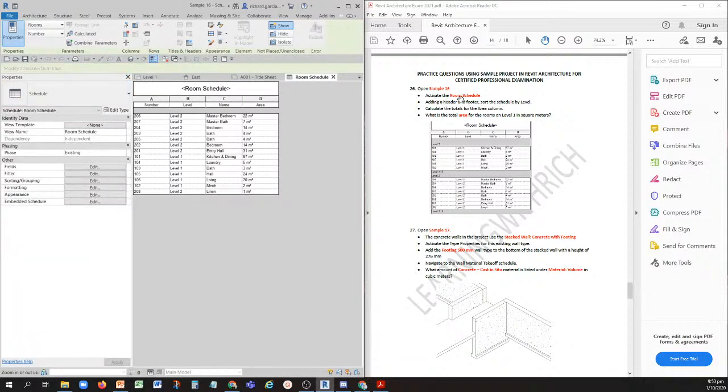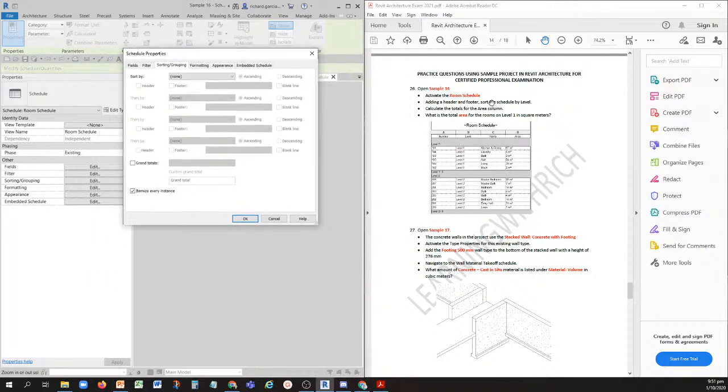Okay, so activate the room schedule, adding a header and footer. Sort the schedule by level. So let's go to sorting and grouping, and then from the schedule properties, add a header and footer, and sort the schedule by level. Okay, by level, header and footer.